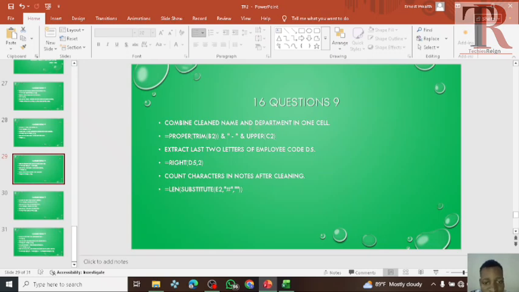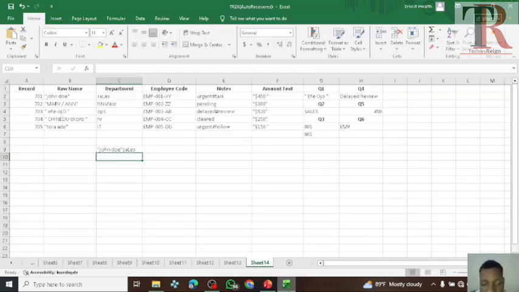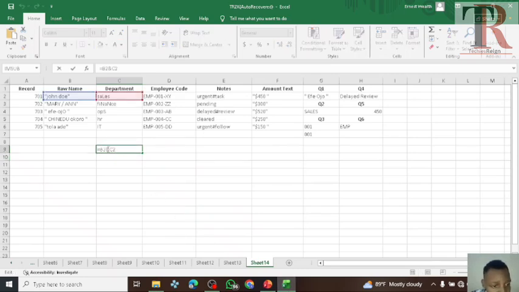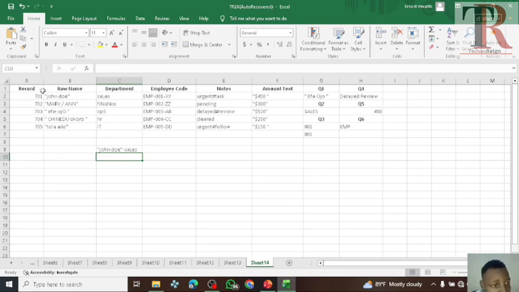We have to clean the name and combine it with a dash. So what we are going to do here is we have B2 and C2. We'll add a dash, put a dash in a string, then add another one, because this is saying B2 and dash and C2. Now we have our dash here, but that is not enough. We have to clean it and put it in proper case.